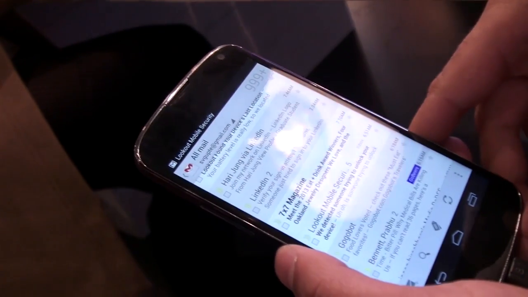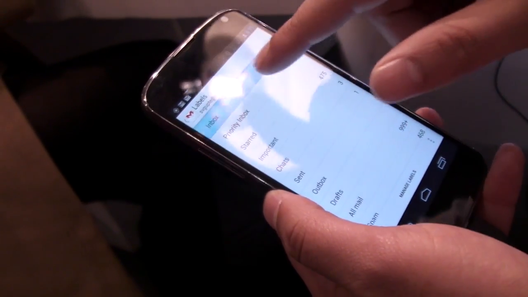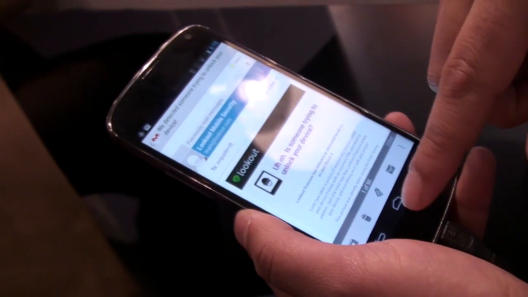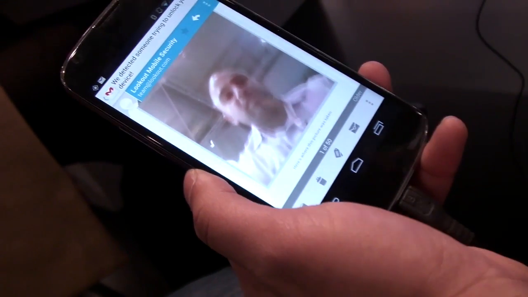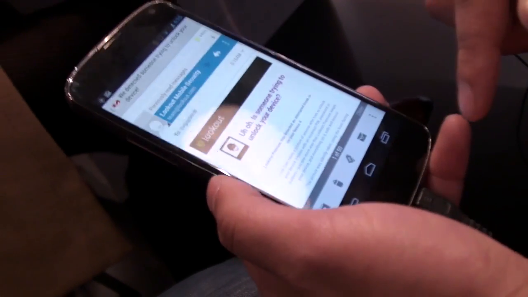Okay, and you can see here's the email that just came in. This is me trying to unlock the device. I was moving it around, so it's a little bit fuzzy. You can see it also has the location. Yeah, pretty useful.